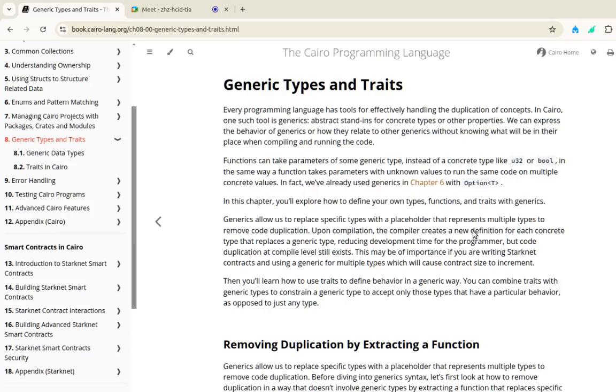So in this session, we are going to look at generic types and traits. Every programming language has tools for effectively handling the duplication of concepts.